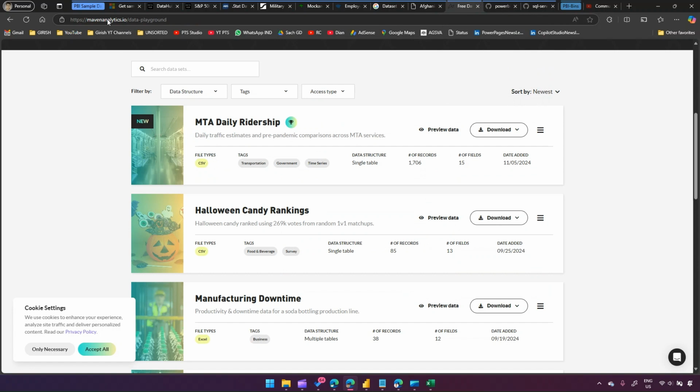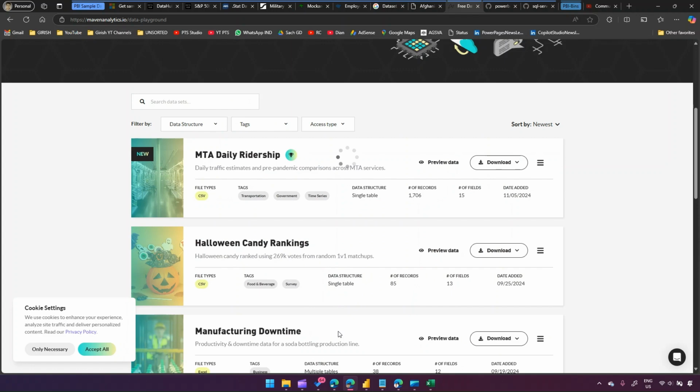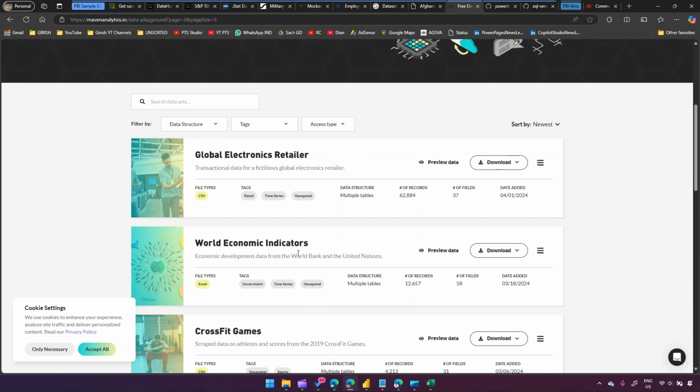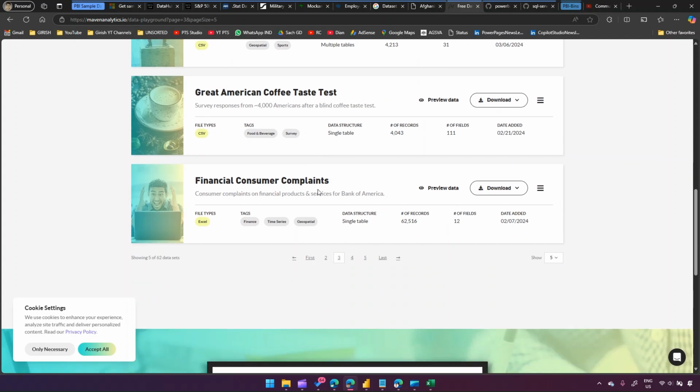Then we have mavenanalytics.io. In that data playground, you can see MTA daily ridership, Halloween candy ranking, manufacturing. So these are more US focused datasets. So you can also play around with this data. If I go to the third page, I can see world economic indicators, CrossFit Games, Great American Coffee Taste, and financial consumer complaints. So I can download the Excel.